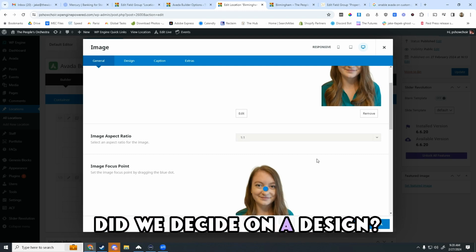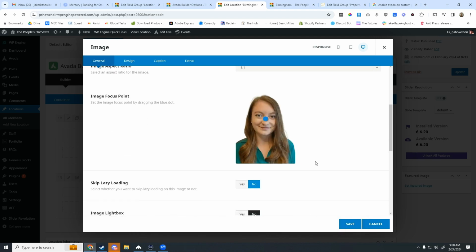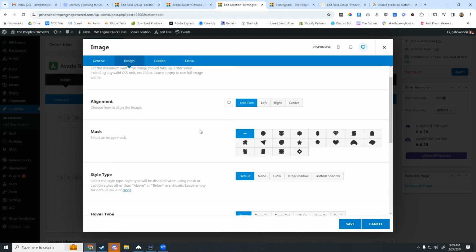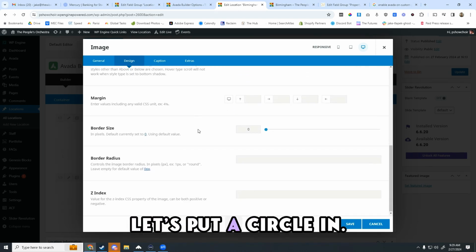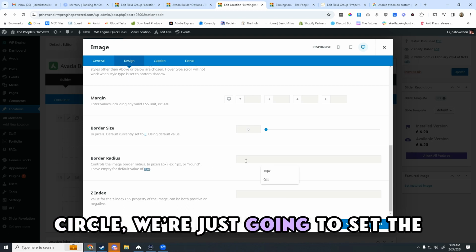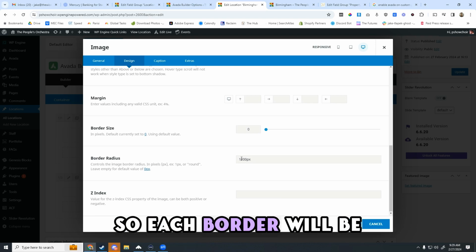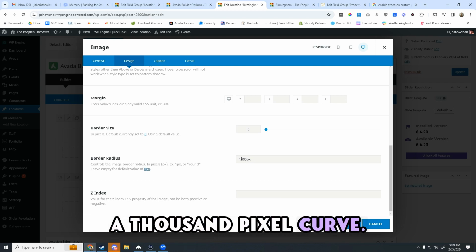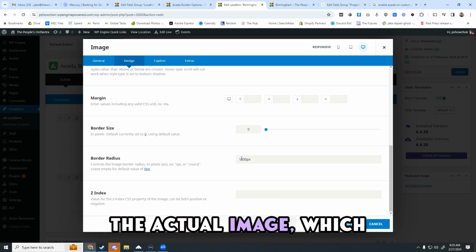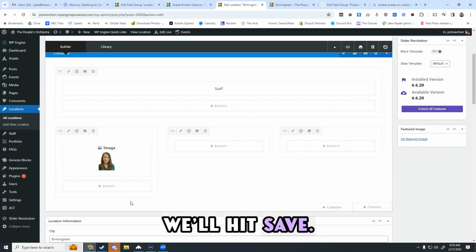Did we decide on the design? Rounded for now. Rounded or circle? A circle. Let's put a circle in. So in order to make a square a circle, we're just going to set the border radius to 1,000 pixels. So each corner will be a 1,000 pixel curve. It's going to be more than the actual image, which will make it a circle. We'll hit save.